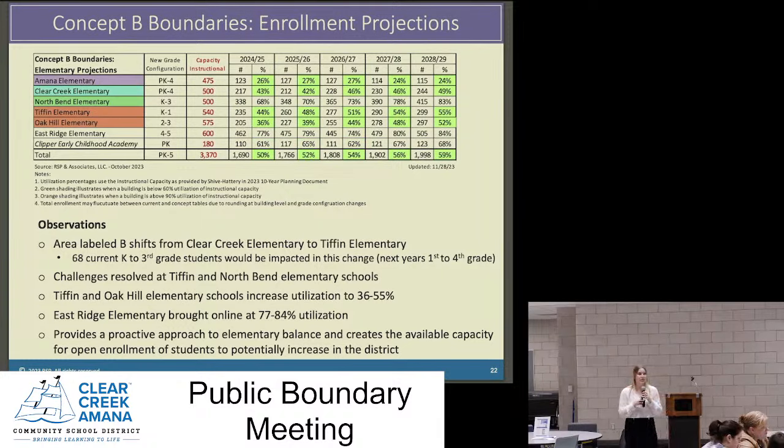Concepts B and C look at the ability, knowing that there's future growth in the Clear Creek zone and with the new school opening in Pared, that we could move more students into Tiffin. You're closer to that facility, so it's more of a proximity thing in looking at B and C, the two different neighborhoods that we're considering. And you'll see those projection tables.